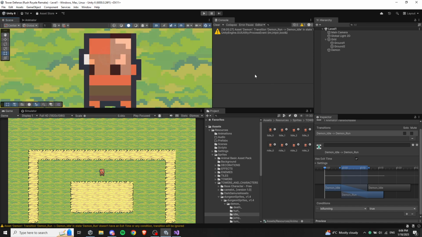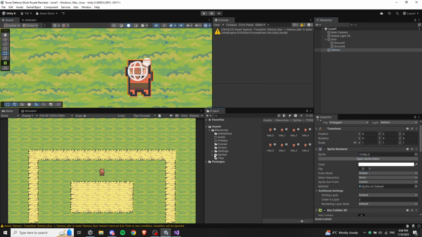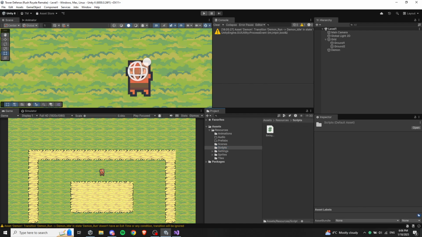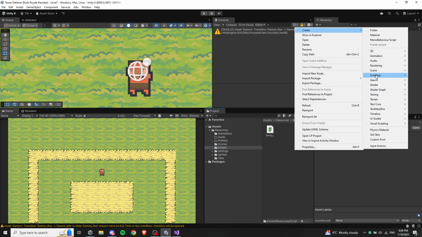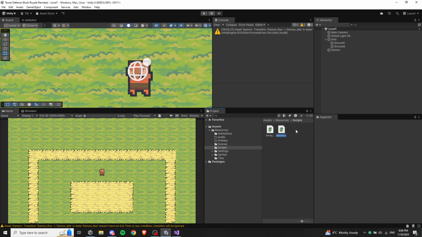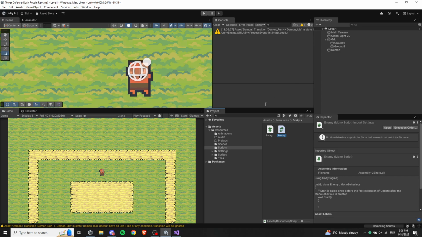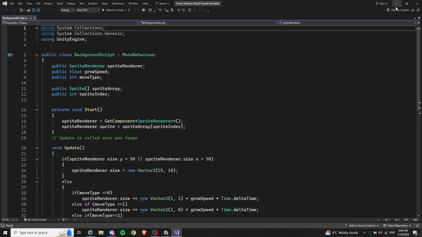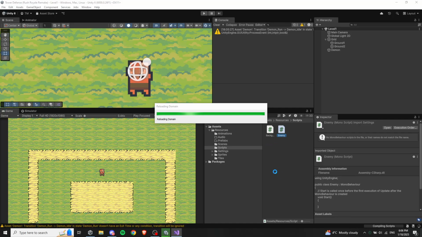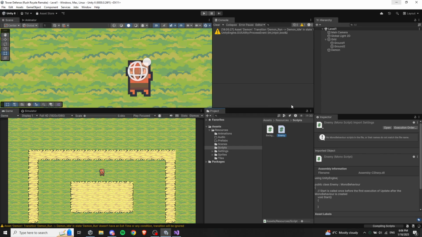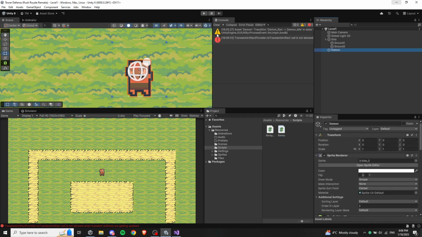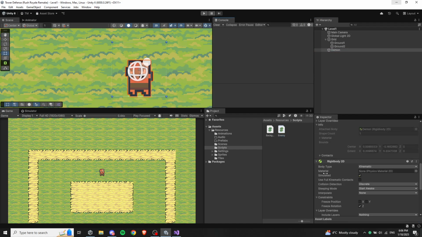Now we've created the transitions. And now we need a script for all enemies. So let's go to our script folder, create new MonoBehaviour. I will call this Enemy. Now we need to wait a second for the editor to create it. Okay, and now we will add this script to our object in the scene.